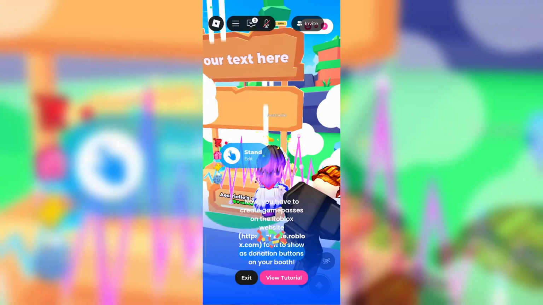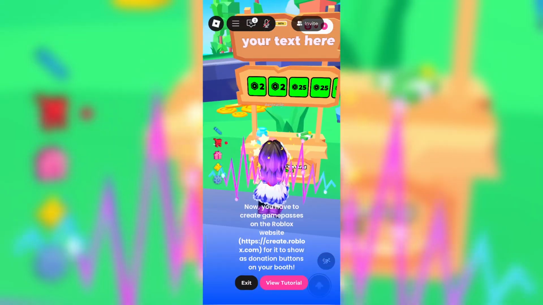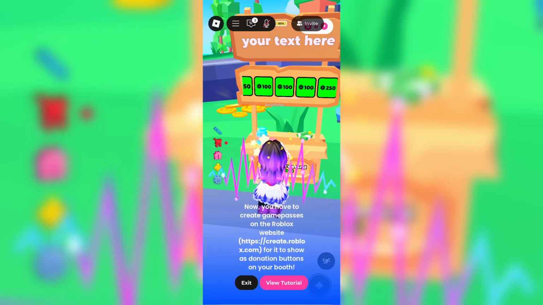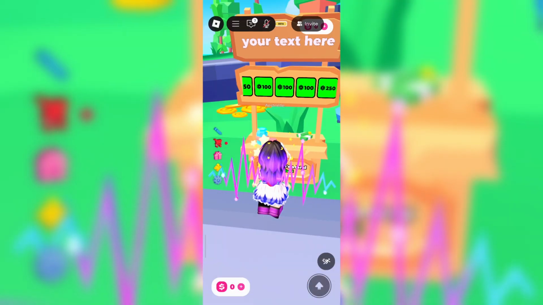Go launch the game. Once you're in the game, go to a nearby booth that's empty and then claim it. And then you should already see the pass that you made here. And then there you have it. You now made a Gamepass in Please Donate on the Roblox mobile app.